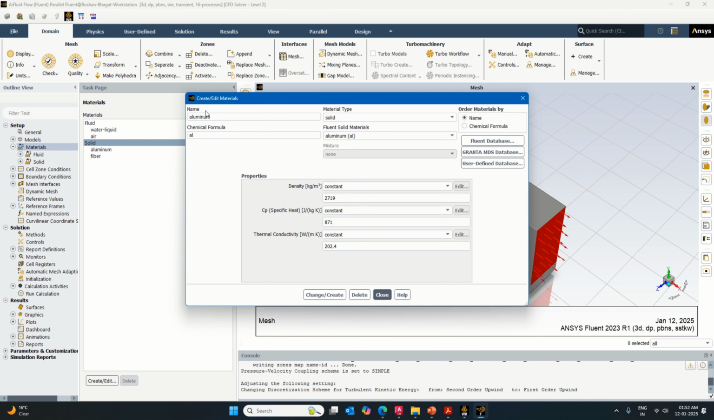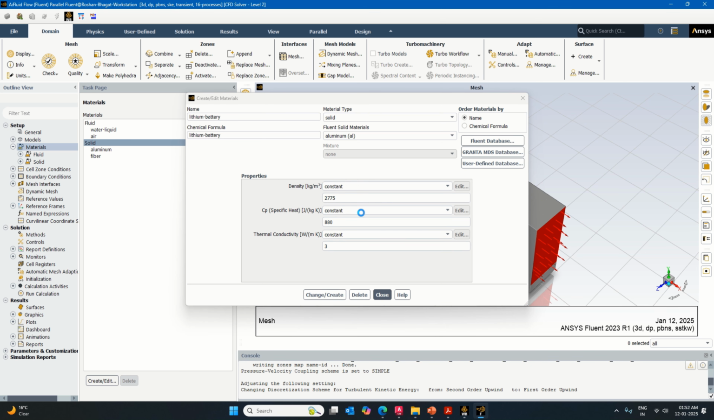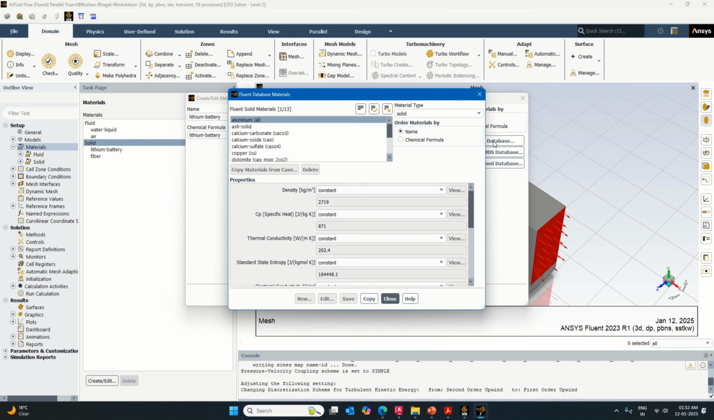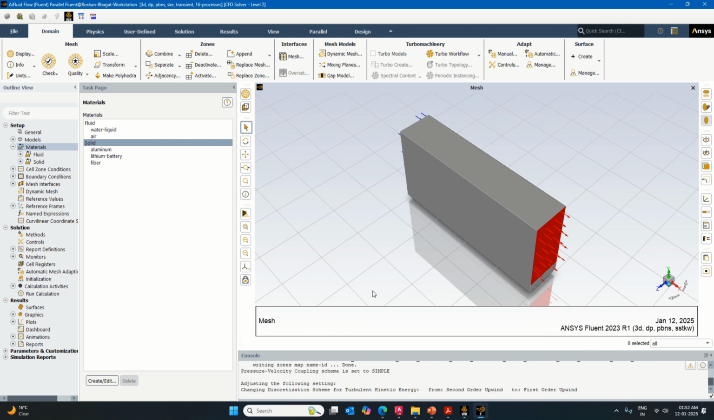Okay, so here I will just put it lithium batteries. So here again chemical formula. Okay, so this is 2775, again from the reference paper which we have used. So this is your 3, make it change create, then close. So here one more time for aluminum plate I need aluminum, so make it copy and then close. So we have water, liquid, air, aluminum, then lithium battery and fiber.